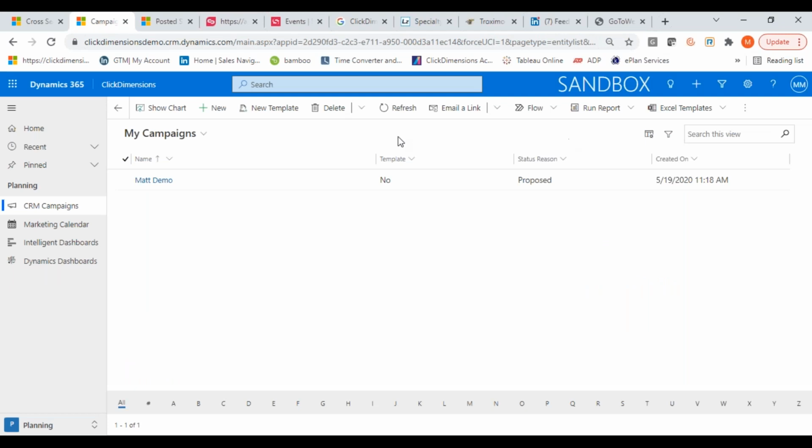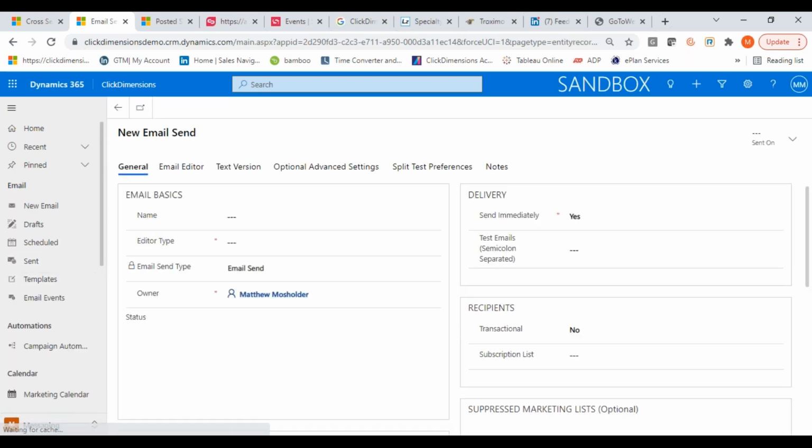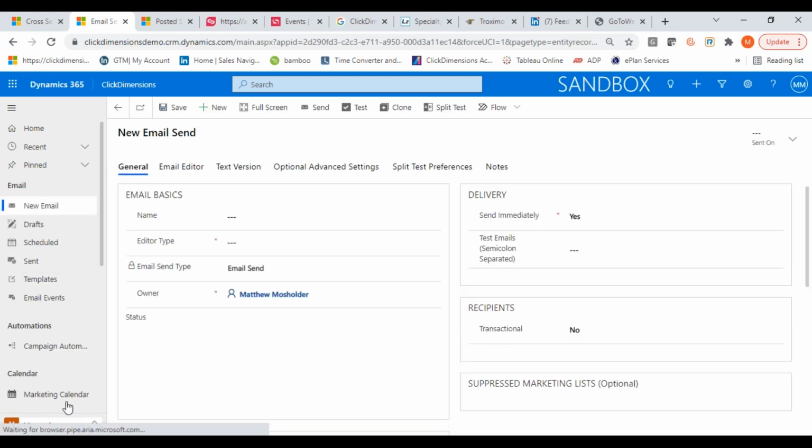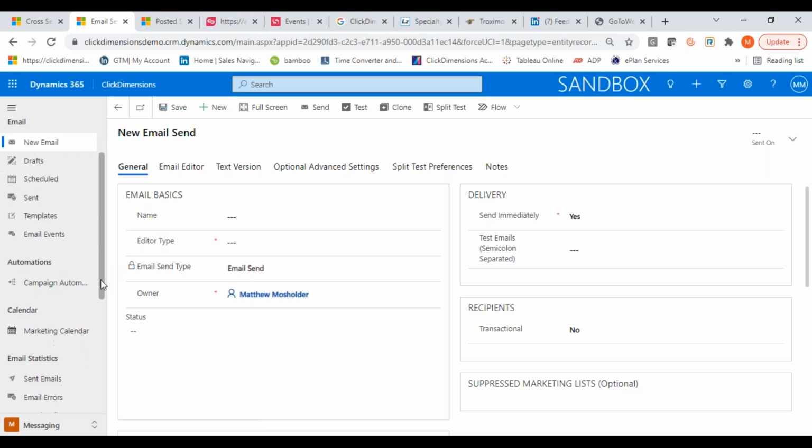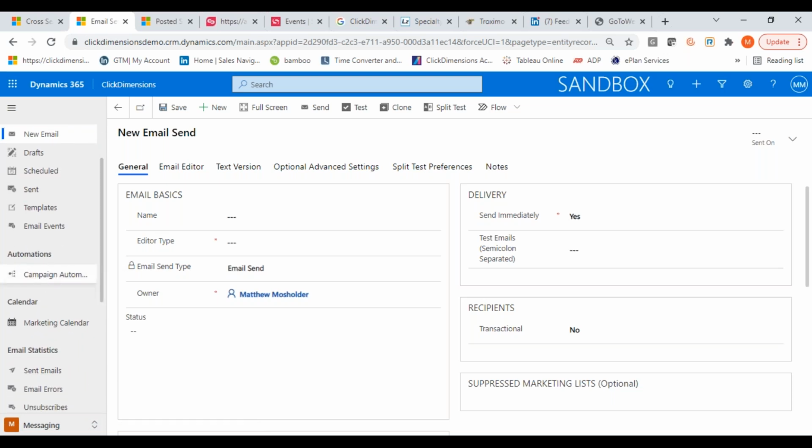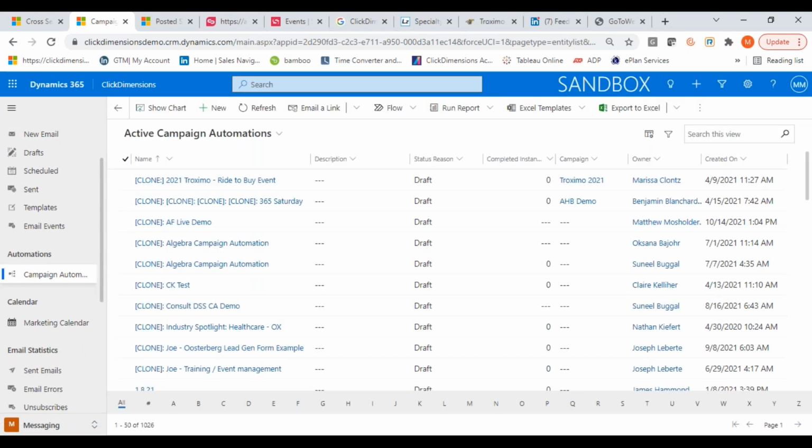All right. So now that we're in the Dynamics sandbox, there is a ton of ClickDimensions functionality that you're going to find when you do move forward with ClickDimensions. But the first thing we want to talk about today is going to be the campaign automation functionality. So that can be accessed by going to the messaging section inside of your Dynamics environment and going to automations where we click on campaign automation.